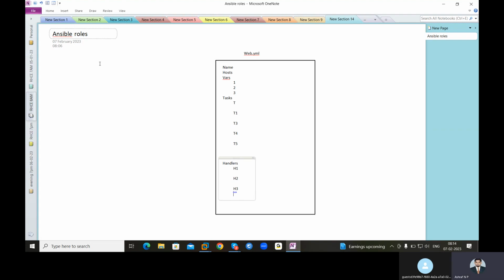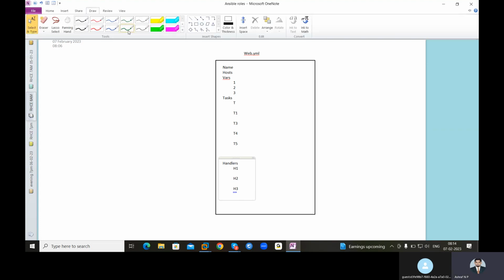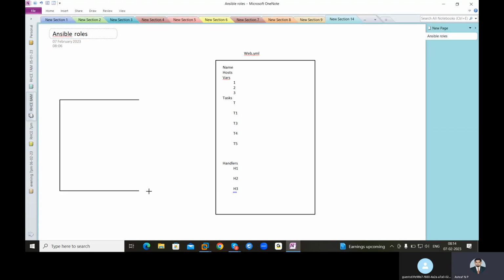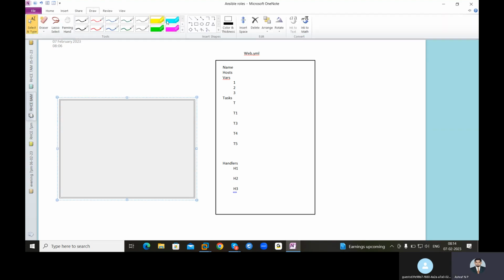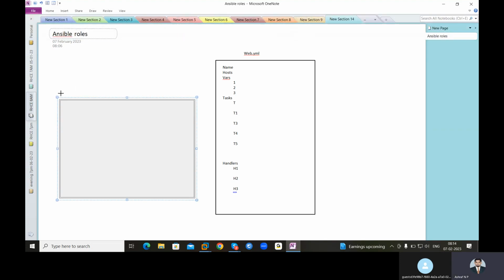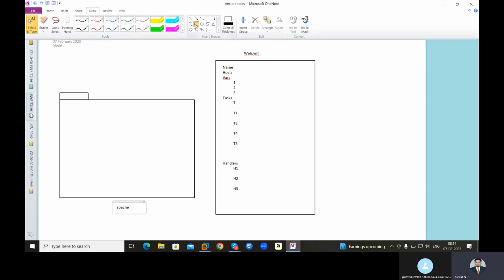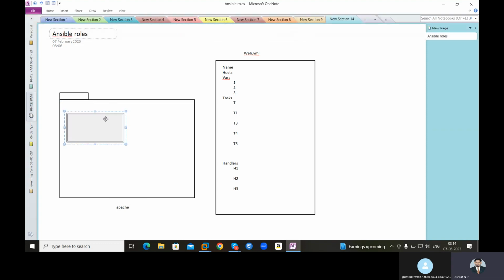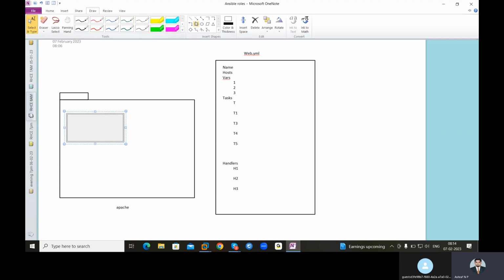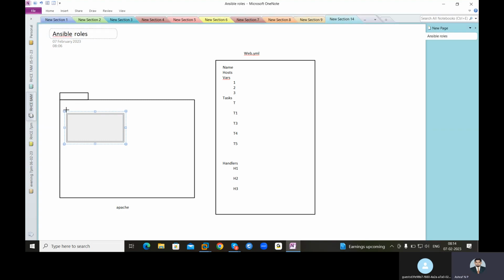So here Ansible role is introducing something different. They are asking you to create a role. The role name, you can give any name for your role. So this is a role directory, and the name of the directory is Apache. In this you have a subdirectory.